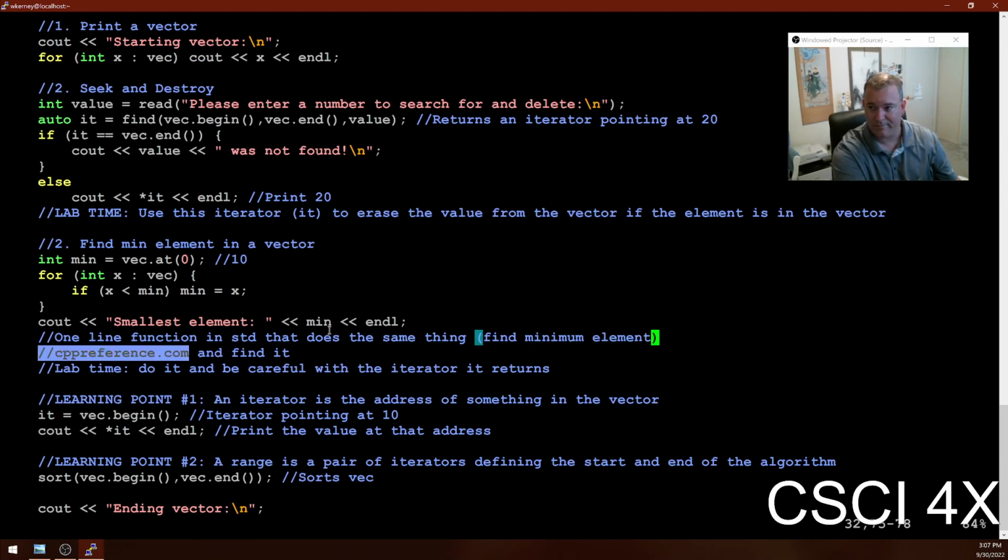cppreference is your friend. Okay. So use cppreference, see if you can find the code to erase from a vector, and it will give you demo code, and you can use the demo code, copy and paste it like we all do from cppreference.com. To erase from the vector, and then do the same thing for minimum element.